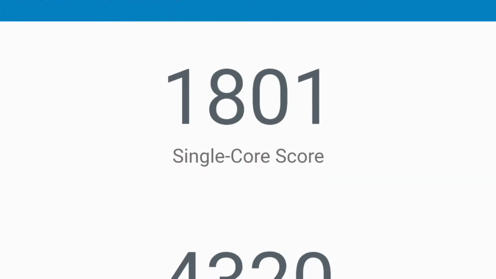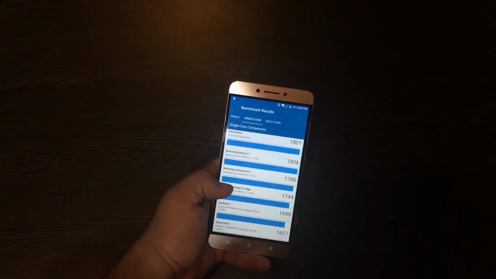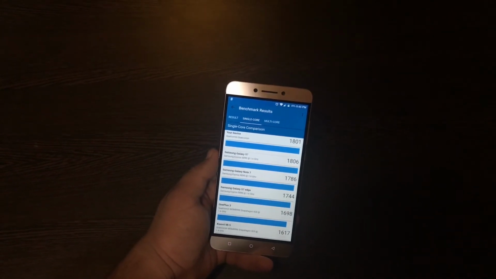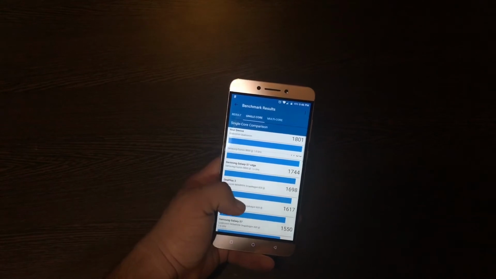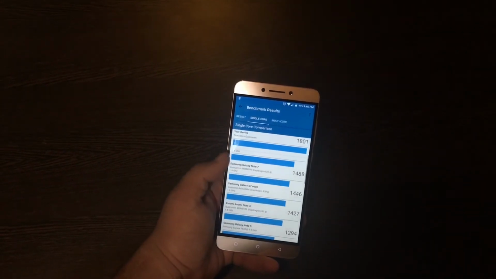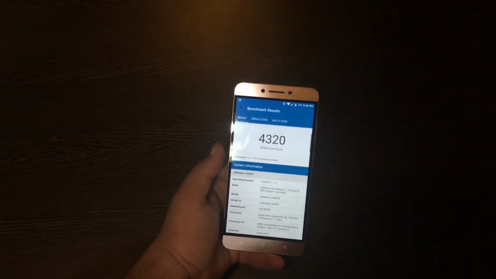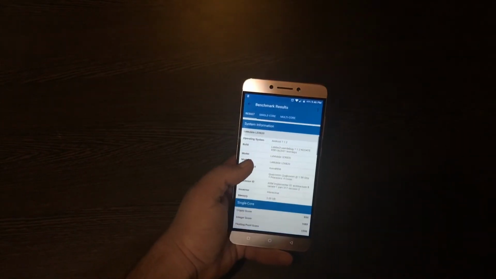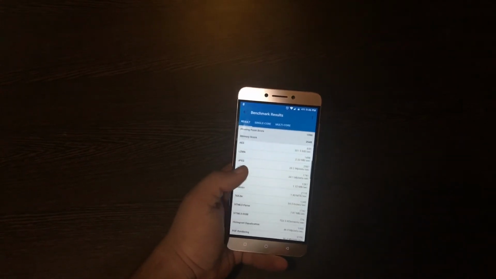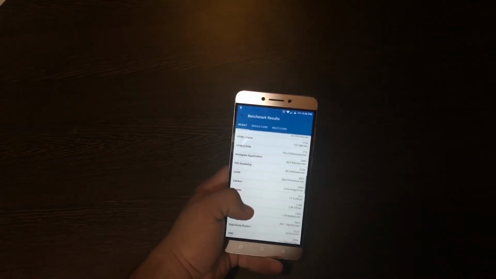So as you can see, we have a single core score of 1801 and a multi-core score of 1320. So here you can check out the statistics, and it's pretty much behind the Samsung Galaxy S7 and the S7 Edge and OnePlus 3. It has beaten OnePlus 3, and you can just check out the single core and multi-core scores, and you can pause the video at any time and look at the graphics scores coming down. You can just pause the video and look at it by yourself.